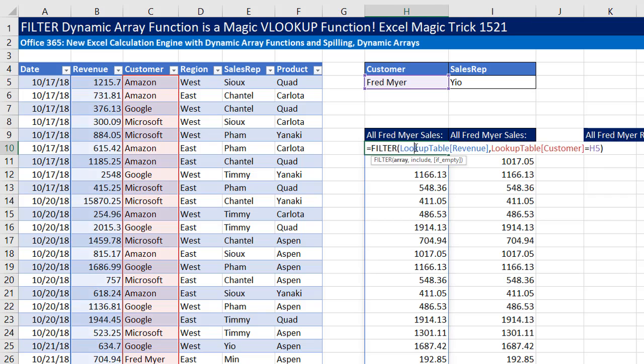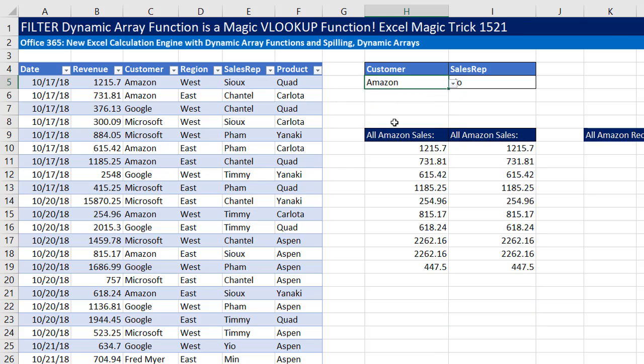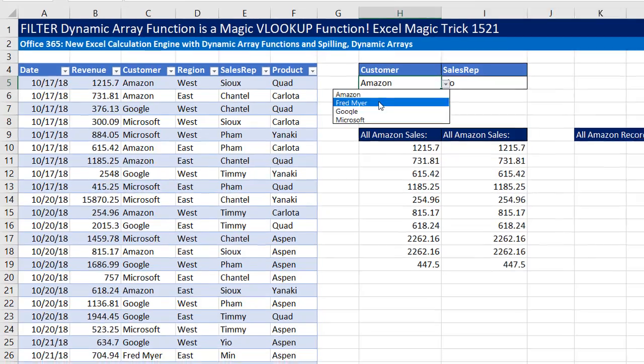That one or that one, looking something up. And if I change it to Amazon, instantly I get the sales for Amazon. One lookup value, multiple returned answers. Now, really, calling this a lookup situation or calling it filtering, they're both synonyms. But for people who have done formulas throughout the decades in Excel, people usually refer to this as a lookup situation. But either way you slice it, lookup or filtering, that is amazing. We'll go back to Fred Meyer.